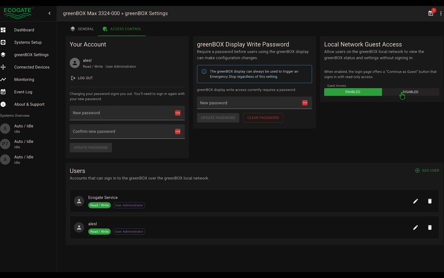For local network access, the guest account can be enabled or disabled. When enabled, guest users can view the system, but they cannot make changes.